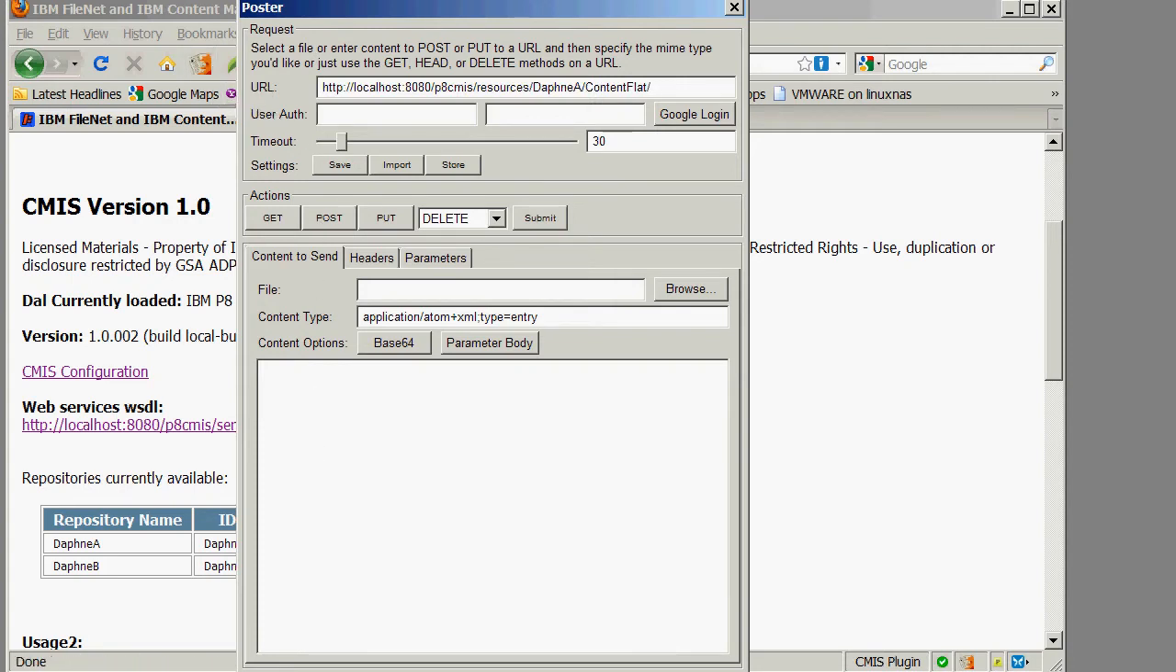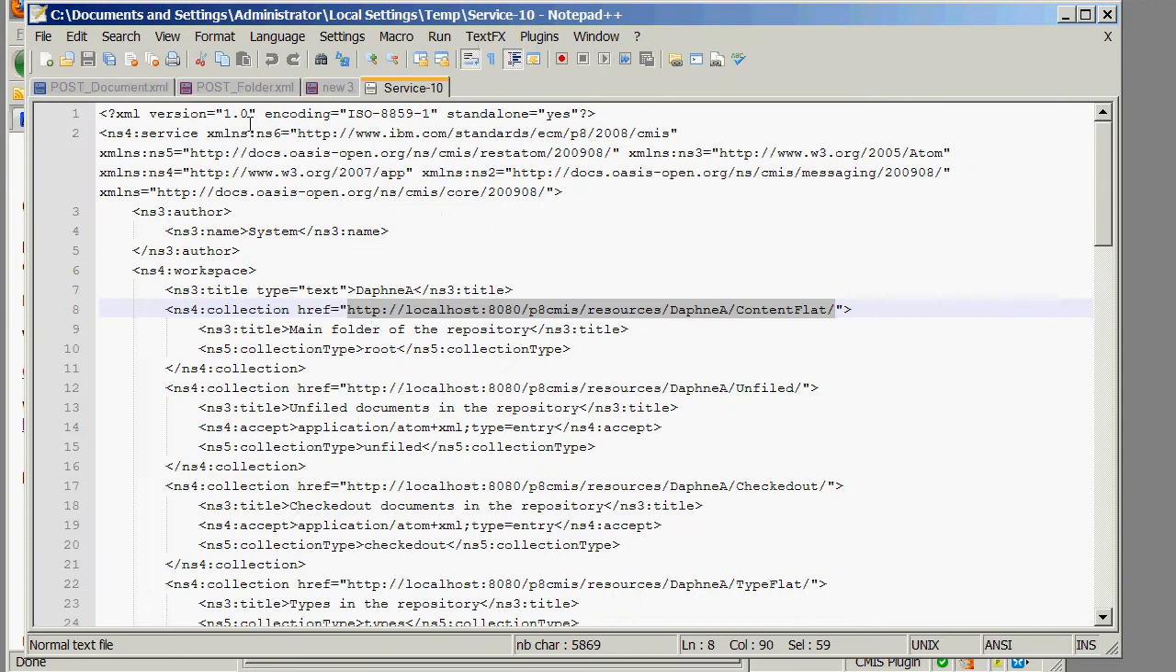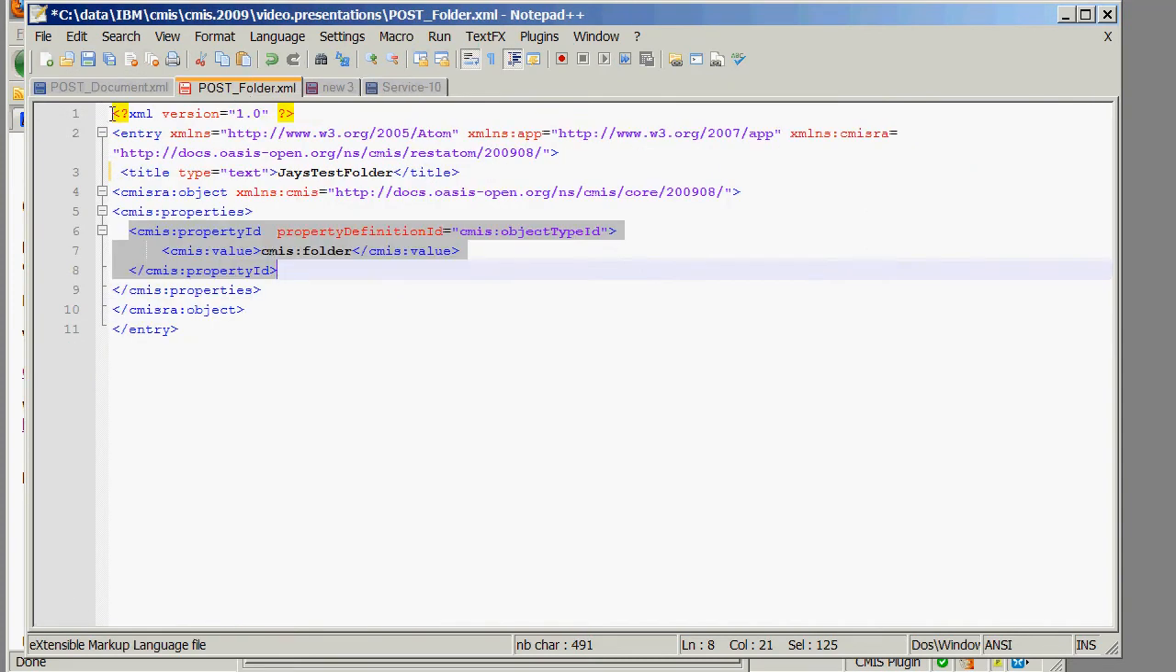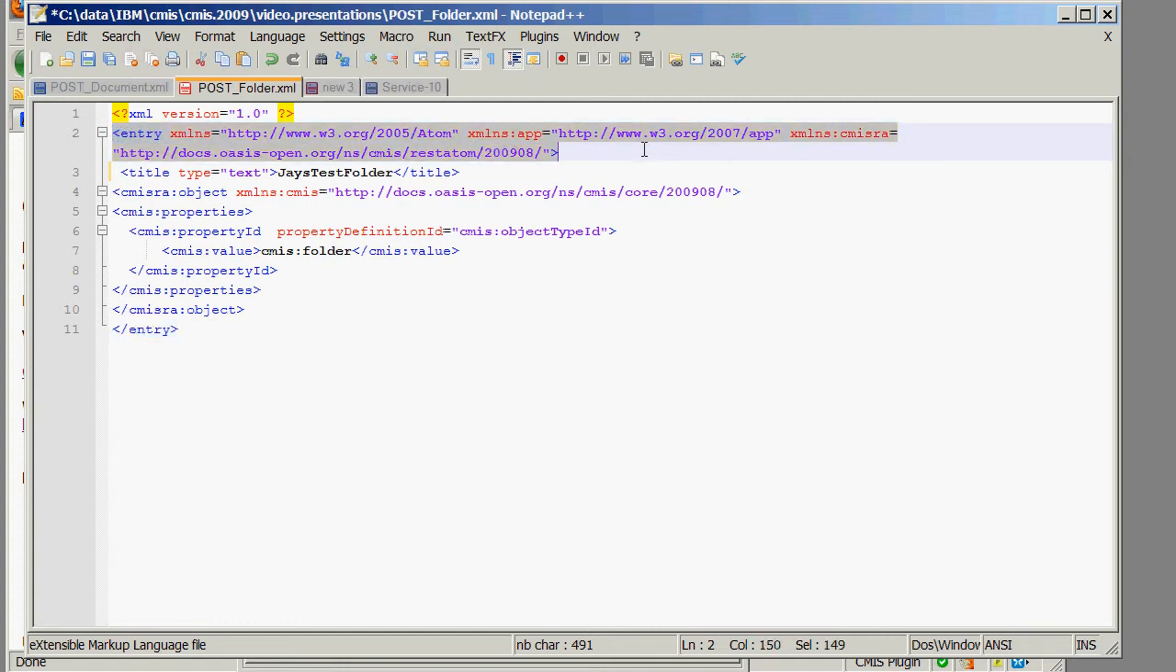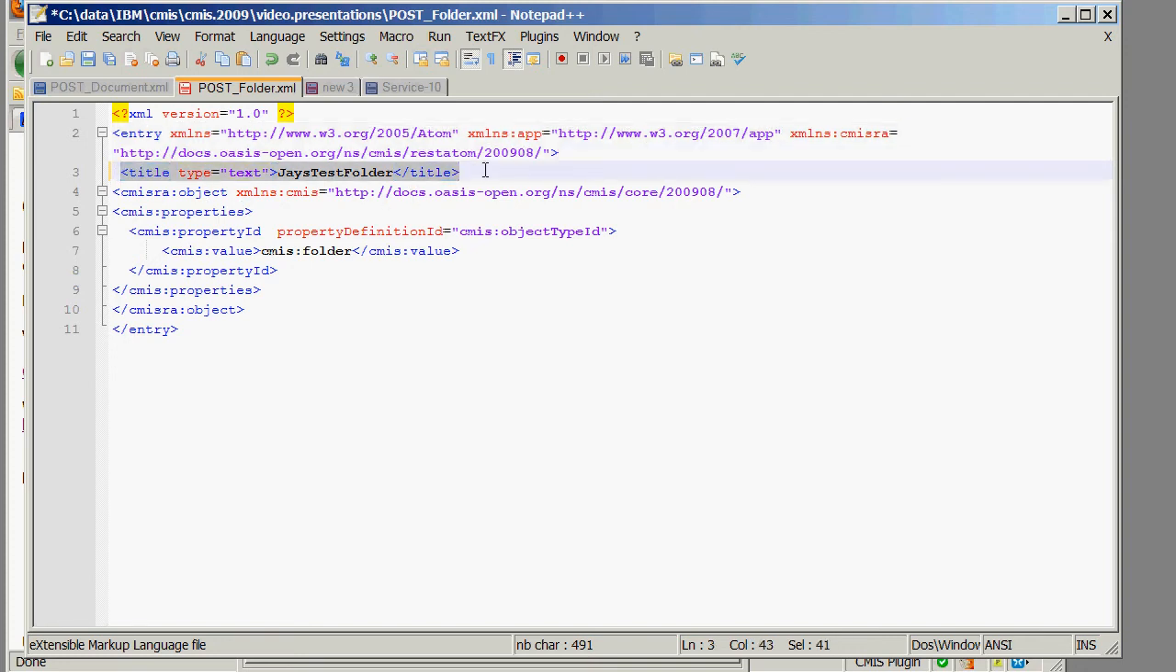And then we're going to jump over to a text document that I have, a sample of the XML that we will post to tell the CMIS server that we want to create a folder. Now, before I do that, let me just really quickly run through this. This is an XML document. It's an entry. I'm going to skip over this because this is just the introduction of the namespaces that we're going to be using. Here we have the atom title of the folder that we're going to be creating, and I'm just going to give it the name J's test folder.